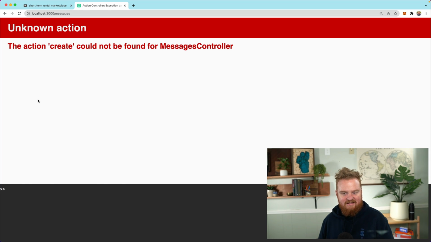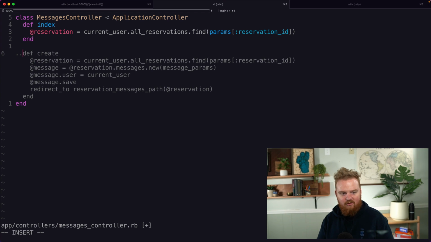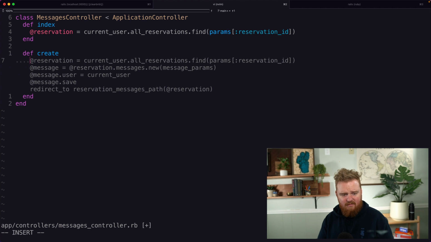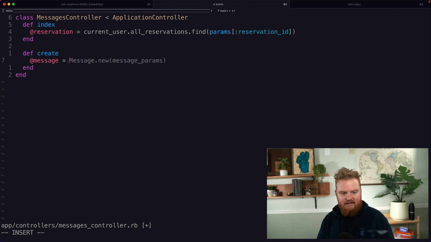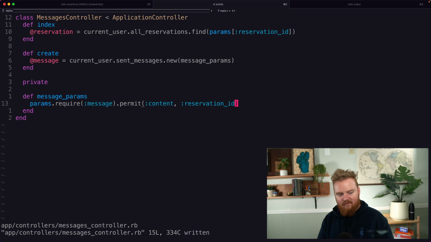So if we click send, there is no create method inside the messages controller. So we're going to say def create. And what we want to do is create a new message. So @message is equal to current_user.sent_messages.new(message_params). And message_params is going to be something like params.require(:message).permit. We're going to permit the content and the reservation ID.